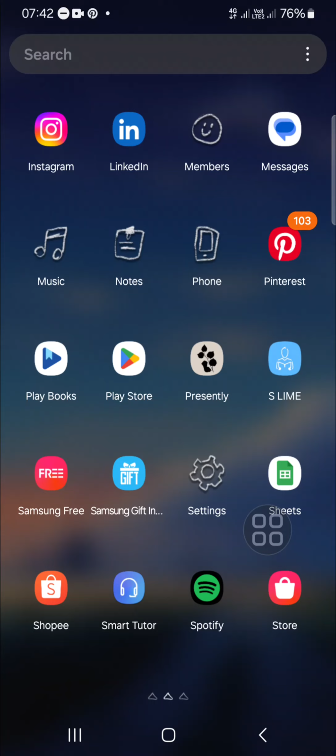In today's tutorial, I'm going to show you how to set any song as a custom ringtone on a Samsung Galaxy phone. Okay, let's get started.